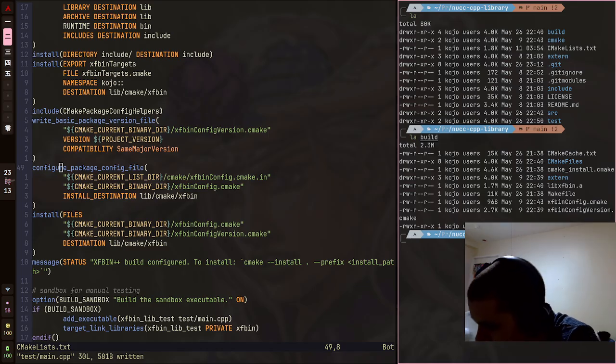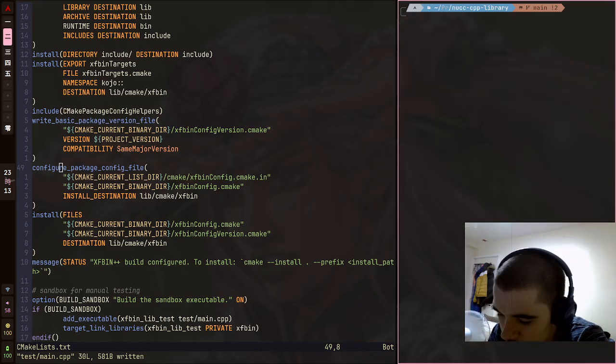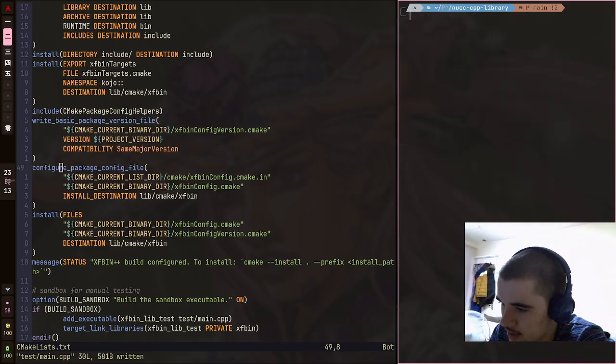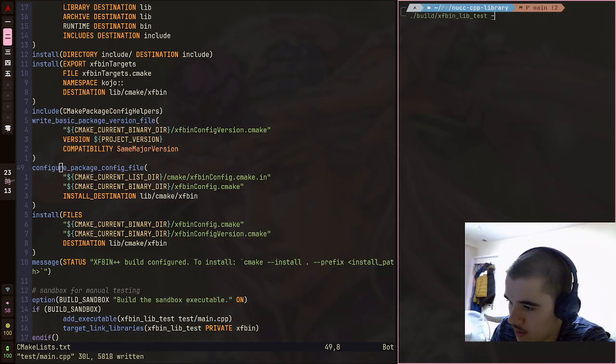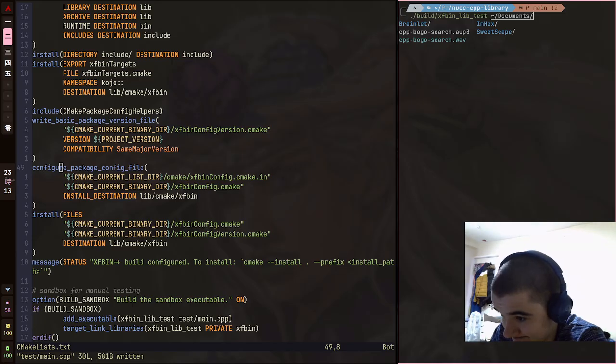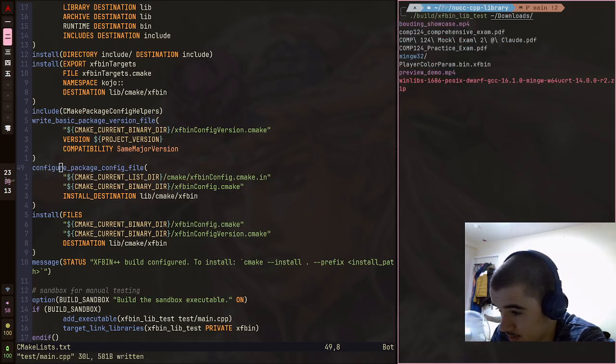Oh, it's there. I'm blind. XFBIN libtest. So builds slash. Would I do dot slash? Yeah. Dot slash build slash XFBIN libtest on documents slash downloads slash player clubparam.bin.xfbin.